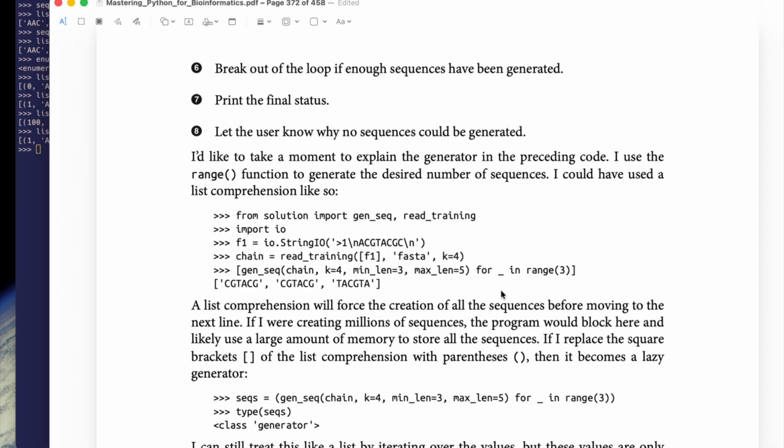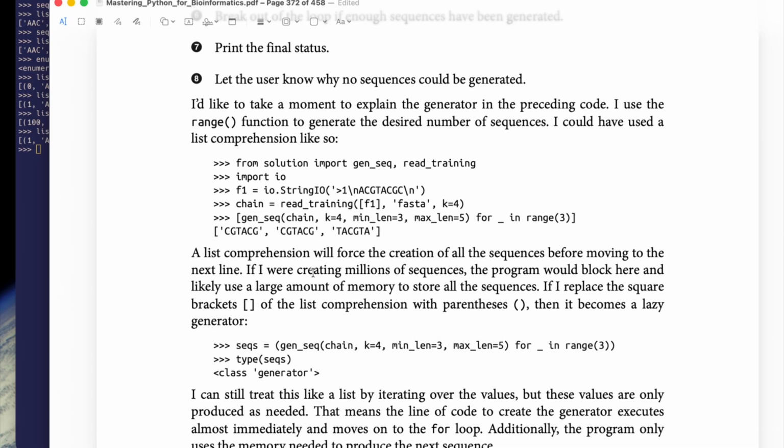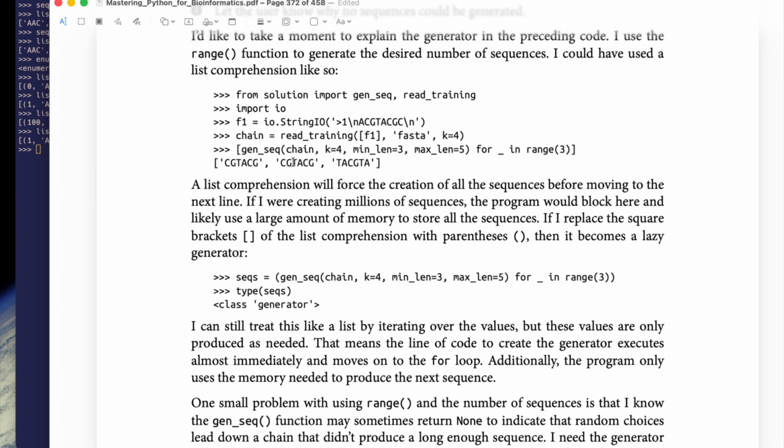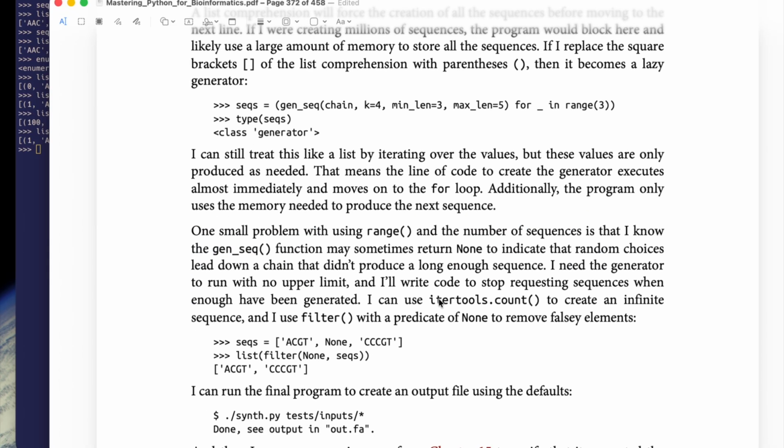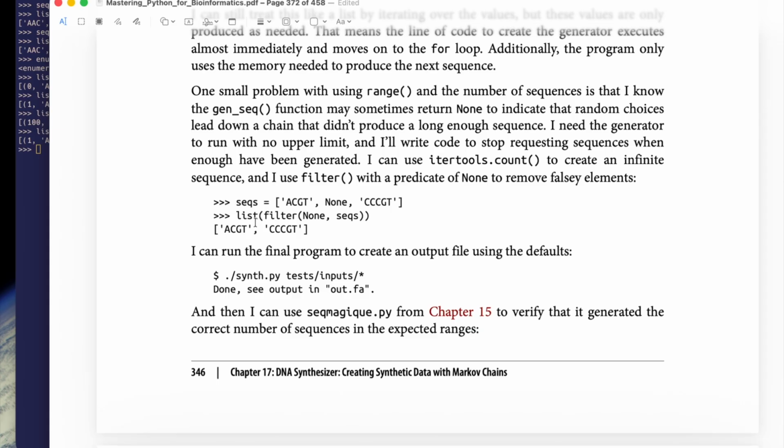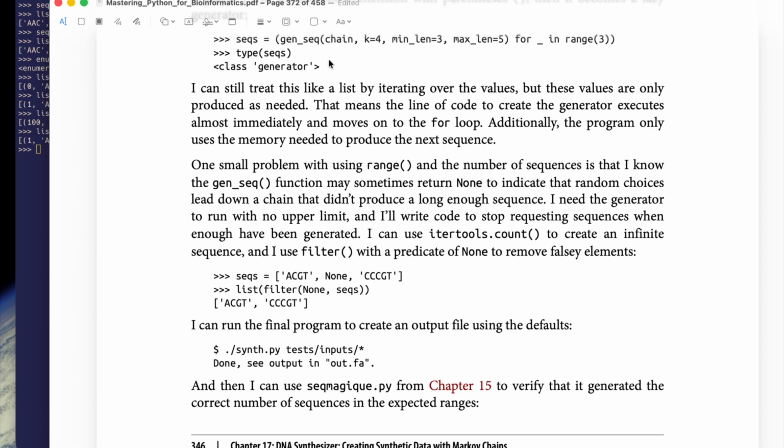So I have some ideas here. I'm stressing that if I had used a list comprehension, then it will generate all of the sequences for me. Whereas if I use a generator with the exact same code, but putting it in parentheses, now I've created this class of a generator, which is this iterator. It's this thing that we've seen before. And so this will only produce the sequences that I actually need.